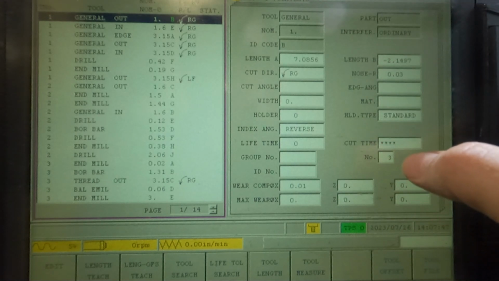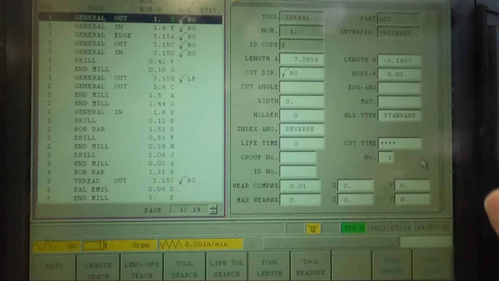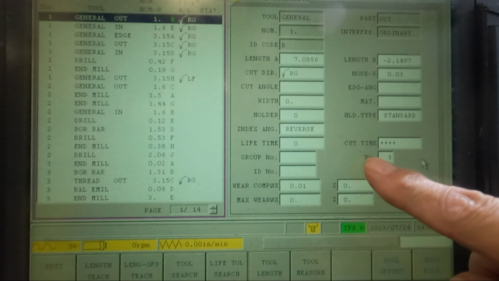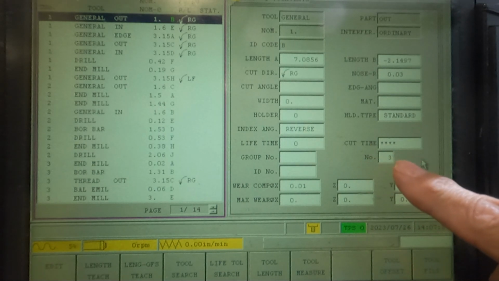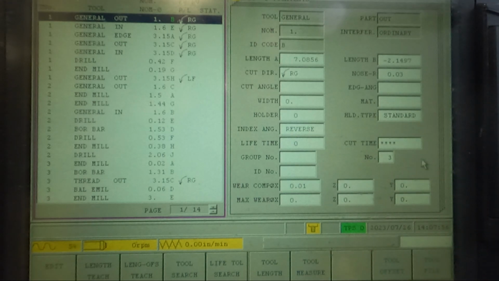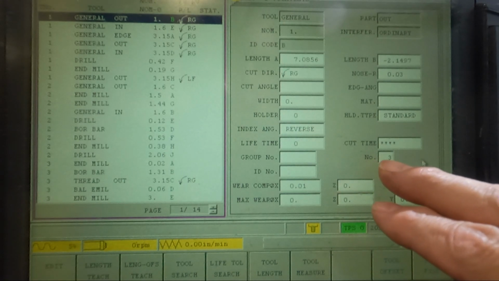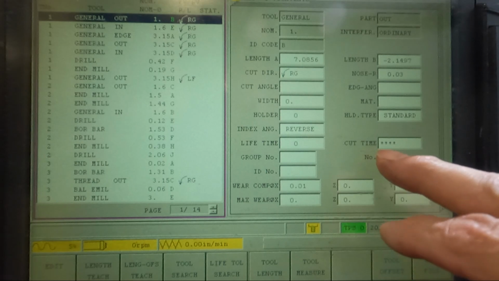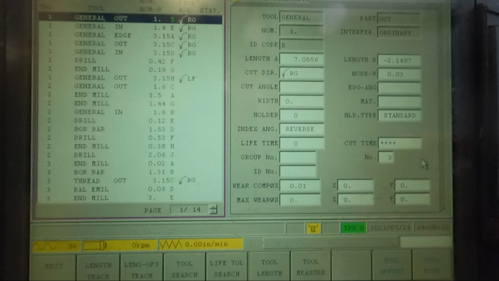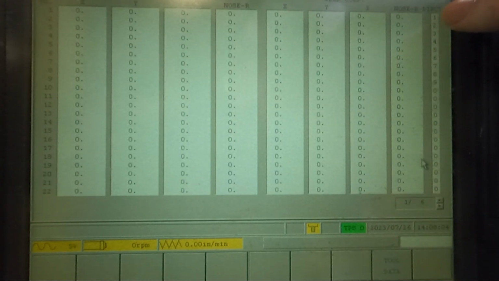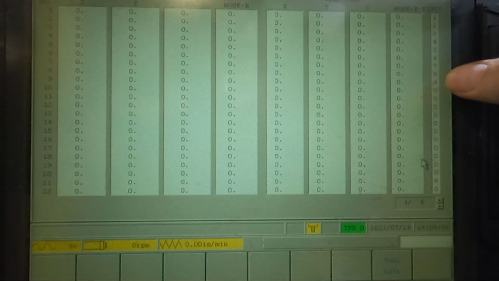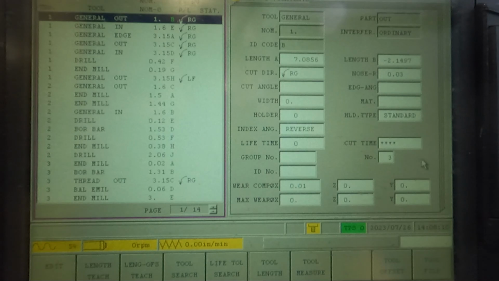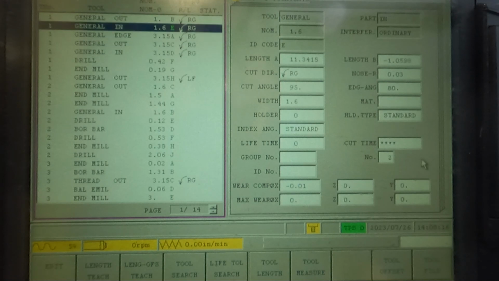So like I said, on the Mazatrol you have to set this number, and all they say is number here. And I don't know, they don't really explain this in their manual very well, if they do at all. I couldn't find it, and it took me quite a while to figure out how to set the nose radius direction in an EIA program. So anyway, that's a little thing about the Mazak offset page and how it works.